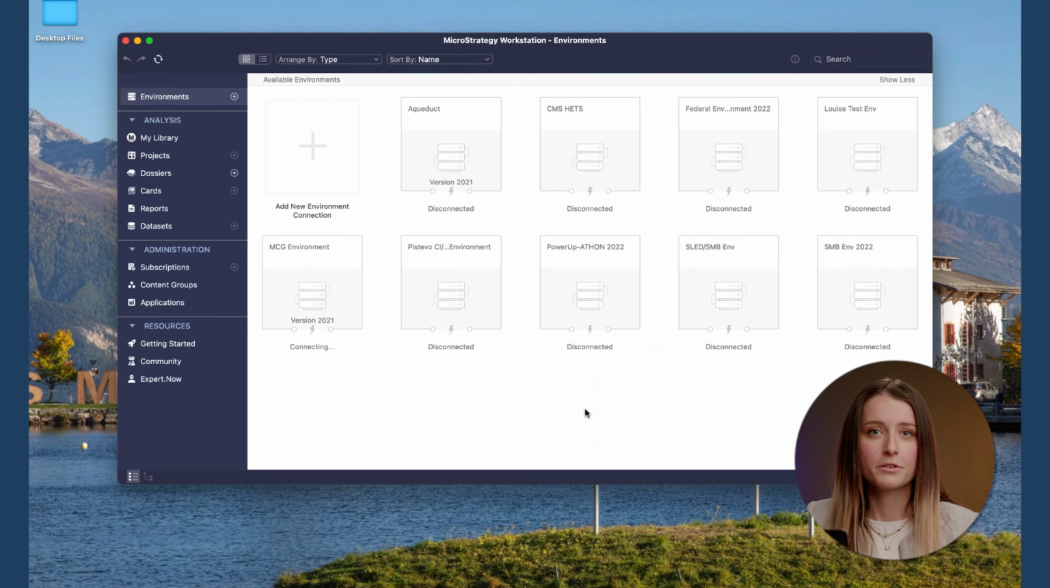Now, when you open your MicroStrategy Workstation tool for the first time, your screen is going to look completely empty. Mine has a couple different things because I have a few environments that I've already connected to. But again, you don't need to have a connection to do any of this, and you can do this completely as a blank slate, which is awesome.